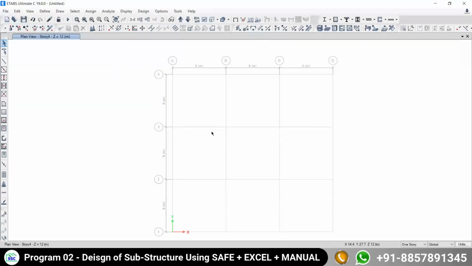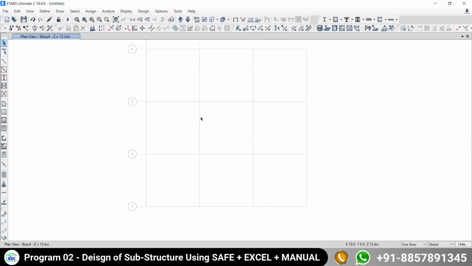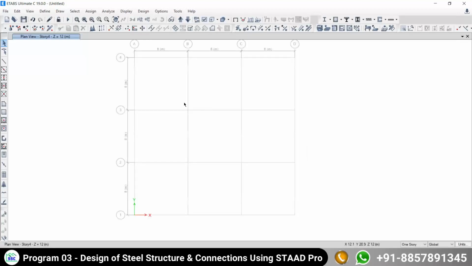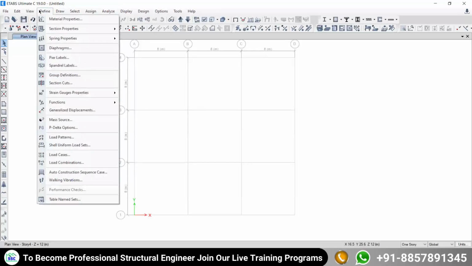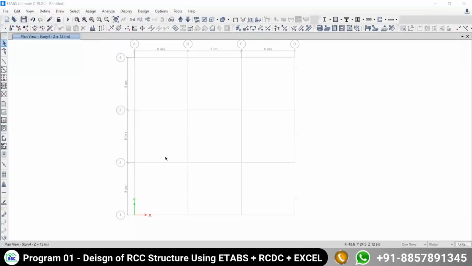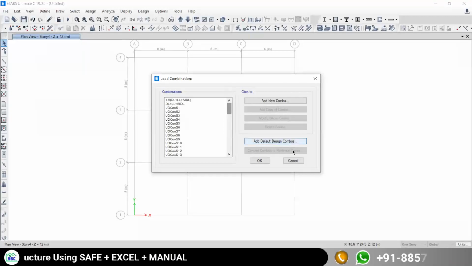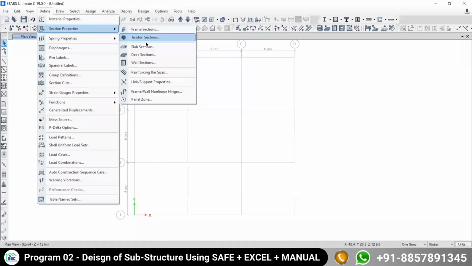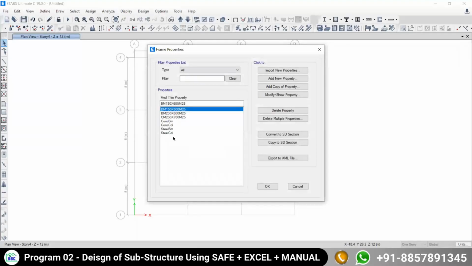Now just tell me, have we defined any load, any material property for this project? No. Whether we have defined any section property for this project? No. Any load pattern for this project? No. Load combination for this project? Nothing we have done. No. But still see, go to define, go to load pattern. They are all available here. Go to define, go to load combination, all the same load combinations are available here. Go to define, go to section property, go to frame section, all those section properties are available.